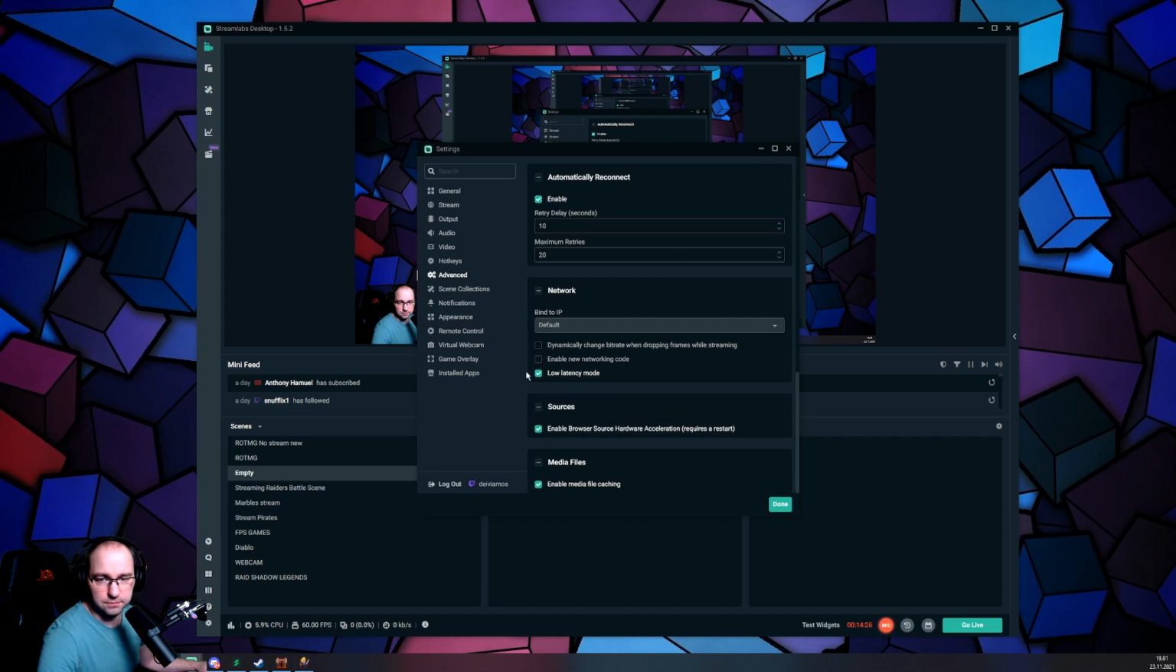Okay. Network, yeah, low latency mode. It's good to use the low latency mode, by the way. And enable browser source hardware acceleration. This is important if you use some kind of browser source. This, if I remember correctly, is pretty important to use. Enable media file caching. Not sure, but I have it enabled.